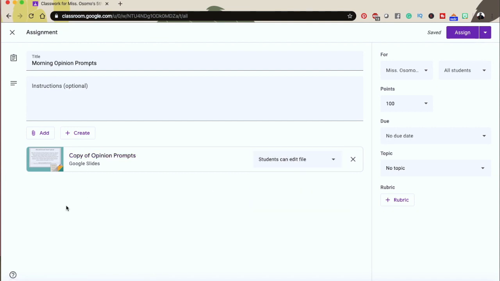So this is really important to keep in mind. If you want to keep your master copy safe and sound, always make sure that you click make a copy for each student. That way the students are prompted to make copies of their own, save it in their Google Drive, and then they can edit it to their own free will if that's the instruction you're giving them. So I want my students to be able to make copies of this.